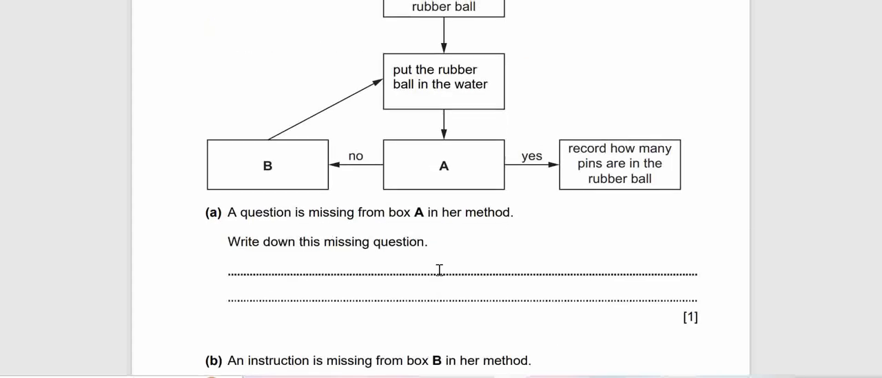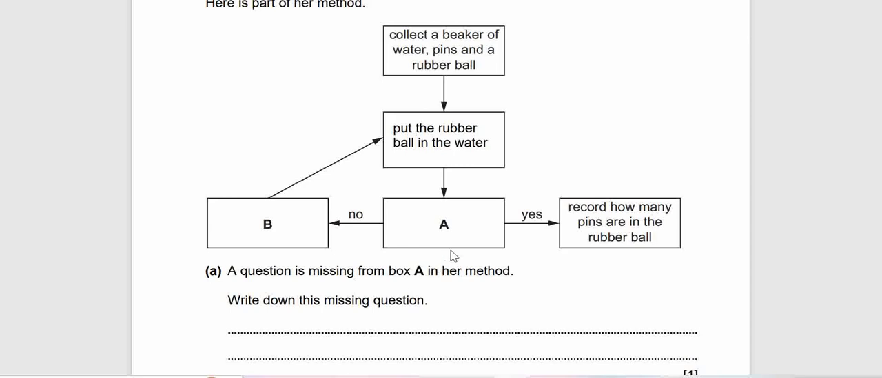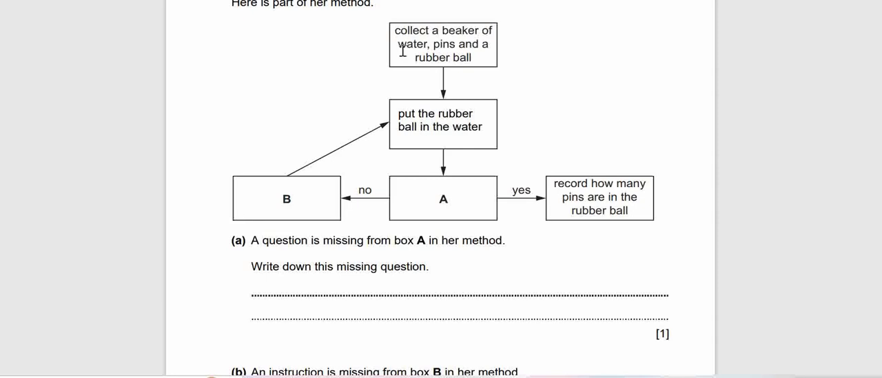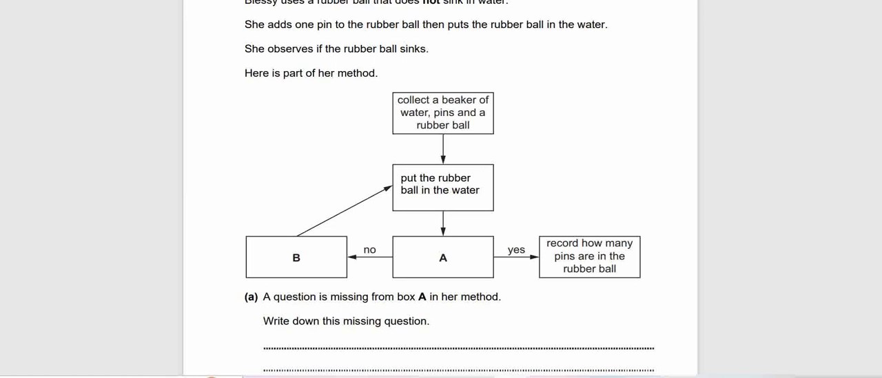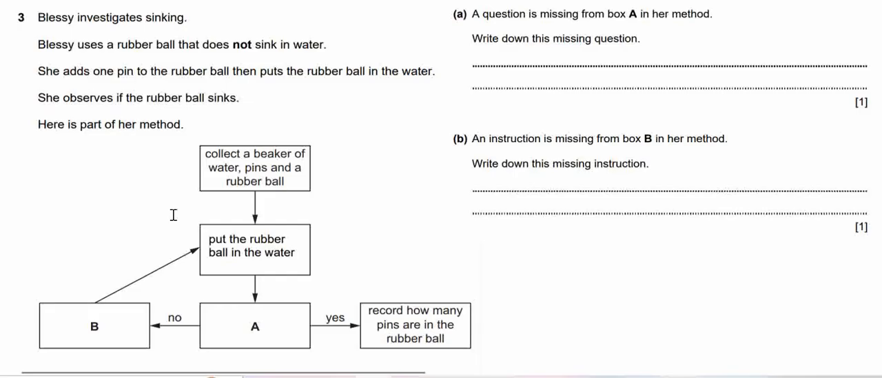Next question. Question 3A. A question is missing from box A in her method. Write down this missing question. Alright, so you're given 10 seconds from now to fill in the answer for 3A. 10, 9, 8, 7, 6, 5, 4, 3, 2, 1, 0.